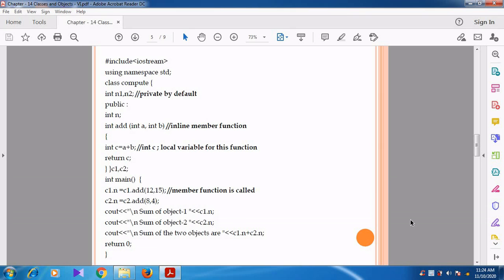From this program you can understand how the class members are referenced, how the class members are accessed. Now you see the first two lines: #include <iostream>, then using namespace std. Then they are declaring the class first. What is the class name, students? The class name is Compute.